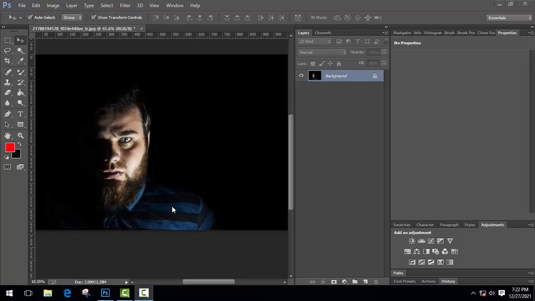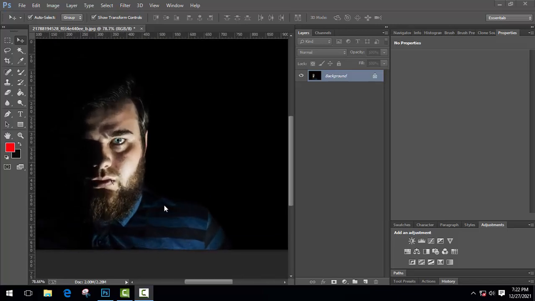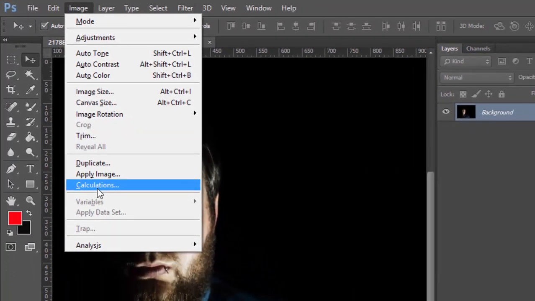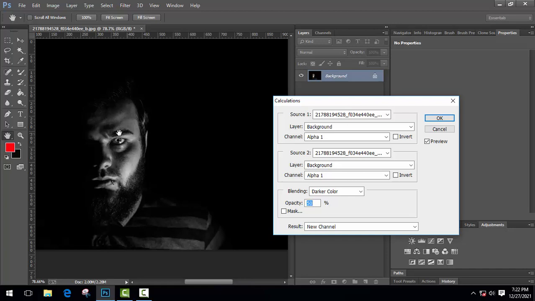Today you're going to learn how to create dramatic black and white images in Photoshop in just 1 minute. So all you have to do is go to the Image menu and then Calculations. Now it already gives you a black and white version of your image.